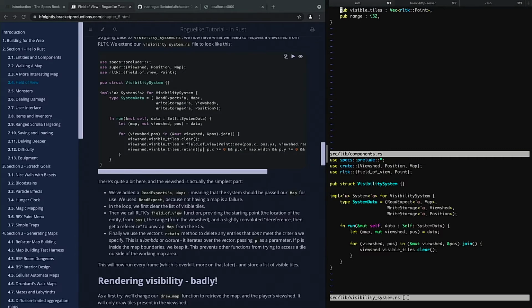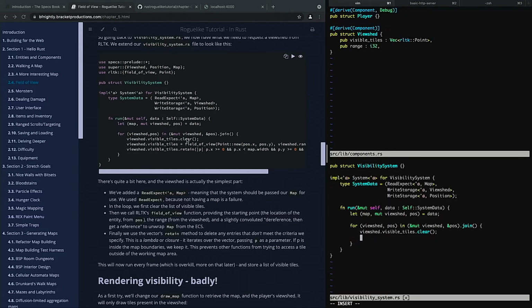So we're clearing out this vector, and then we're using this field of view to assign it. Now why? And then we call retain. Okay, I don't get it just yet. So field of view returns a vector. We're modifying this to be the return value from field of view. Why are we clearing it if we're just wiping it out with this line? I'm not going to worry about it just yet.